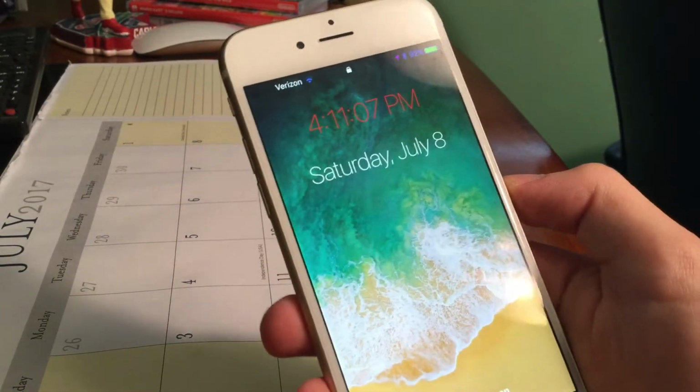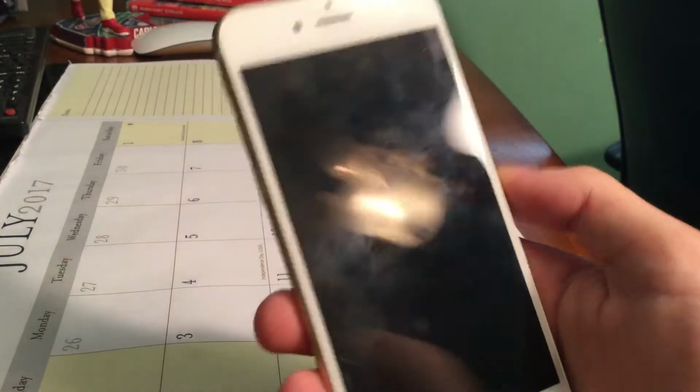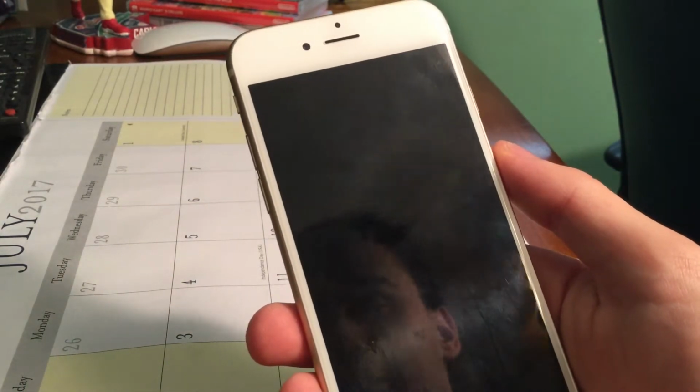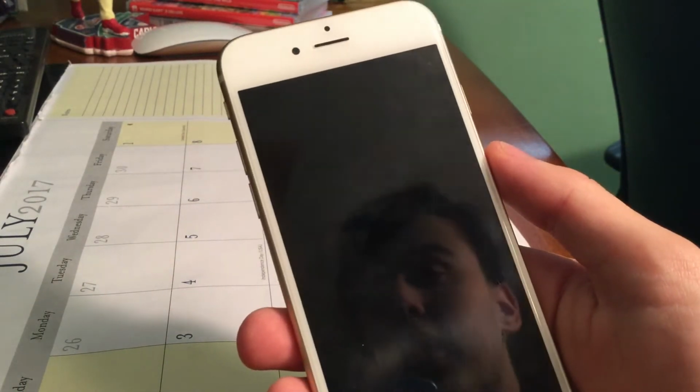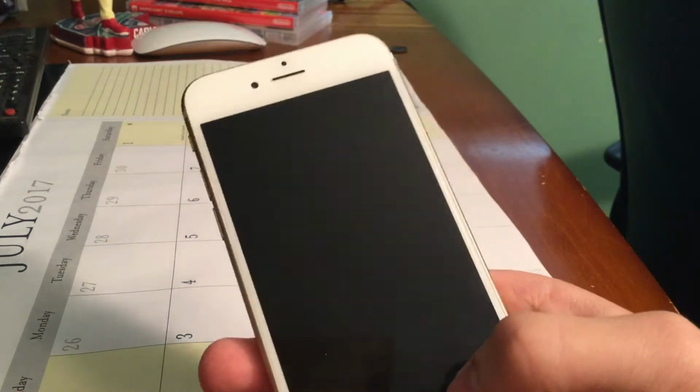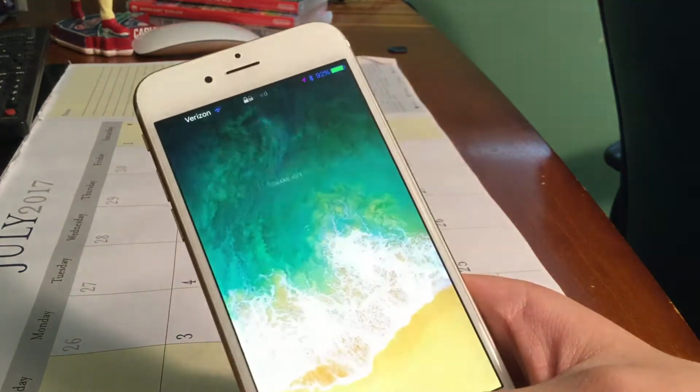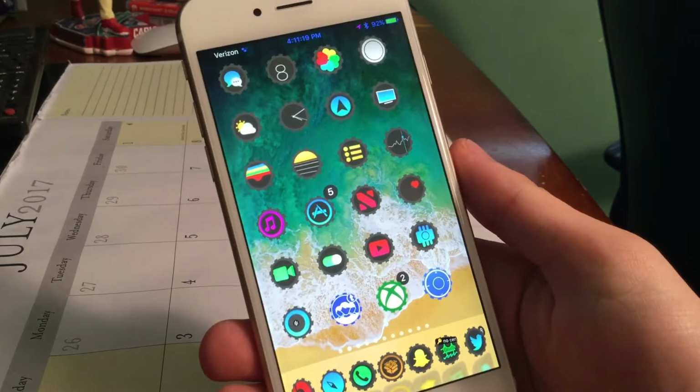What's going on, guys? This is David here. In today's video, we're going to be taking a look at 10 of the greatest iOS 10 through iOS 10.2 jailbreak tweaks for July 2017.